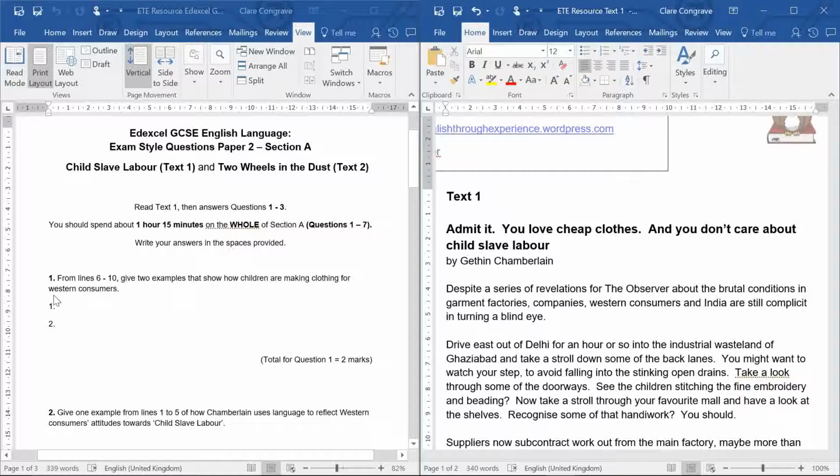Right, so question 1. From lines 6 to 8, give 2 examples that show how children are making clothing for Western consumers. So there on the exam paper you'll get some space and all you've got to do is find 2 quotations and copy them over here. But make sure that those quotations address the question focus, so this time it's how children are making clothing for Western consumers. And we're looking to get that information from lines 6 to 10.